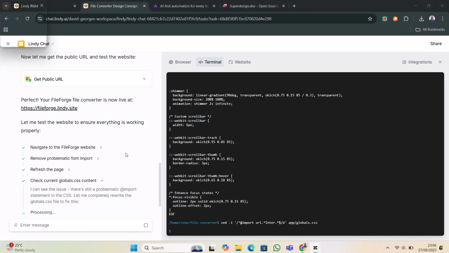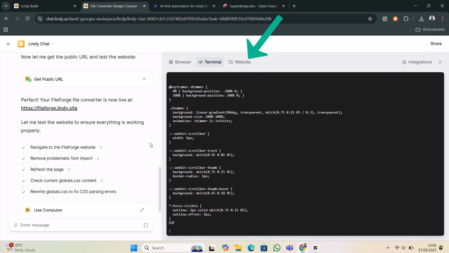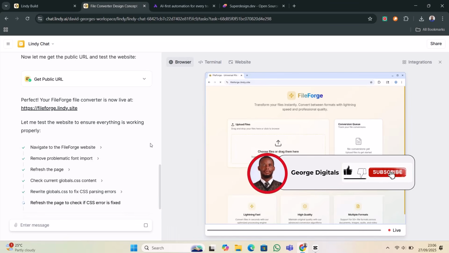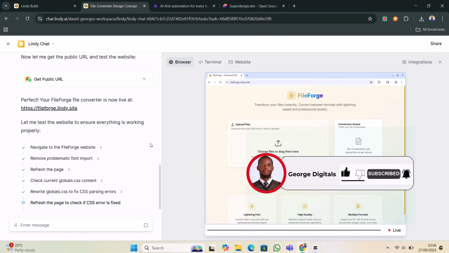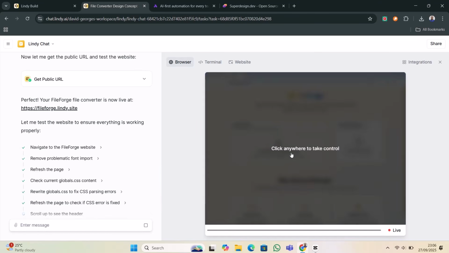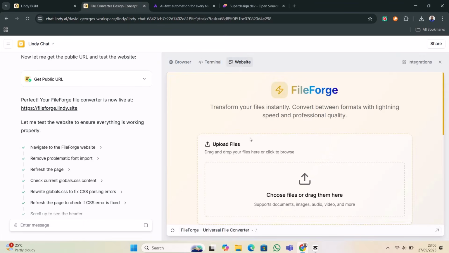Once it's finished debugging the error, it will come up with a preview where I can preview it, where you see this website, this area you're seeing the website. Once it comes up with that preview, you see it has opened the preview, called FileForge. So this AI now has come up with this. What we need to do is to check if it is working. For us to check if it is working, we have to open it as a website.